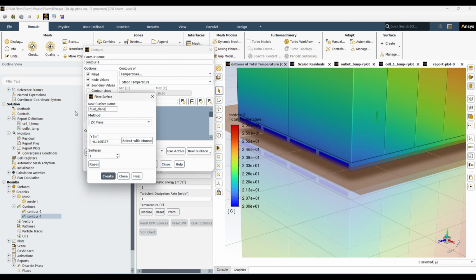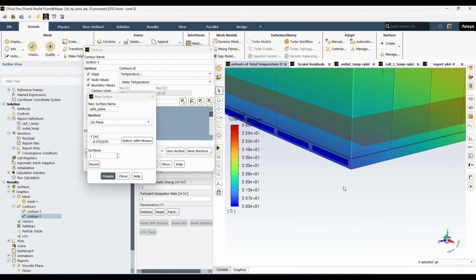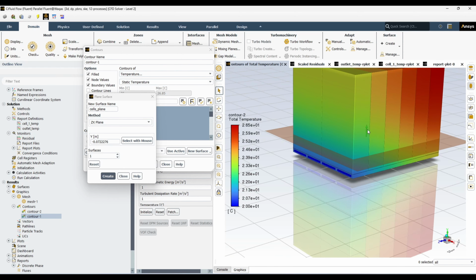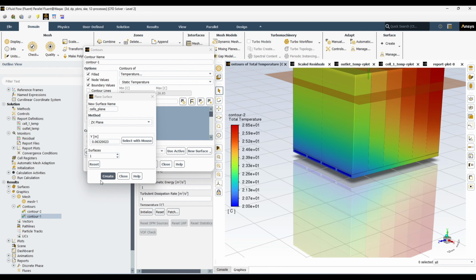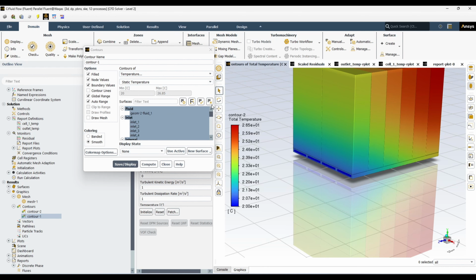Fluid plane. Create. Then I want to create another plane. Let me call it cells plane. For that I can move this one a little higher. Let me zoom out. I can move it over here, and I can say create. Then I can close here. Those planes will be here.